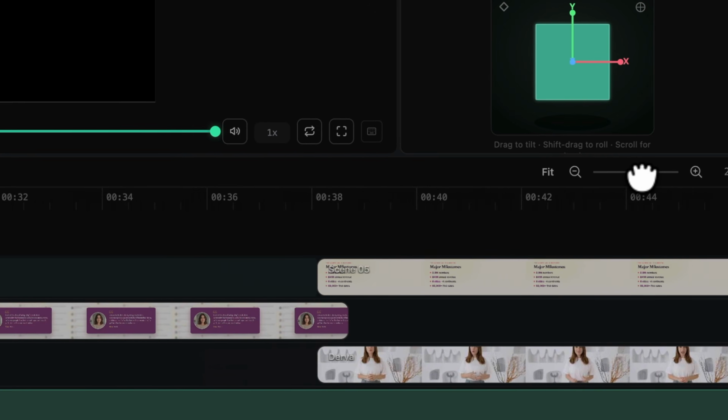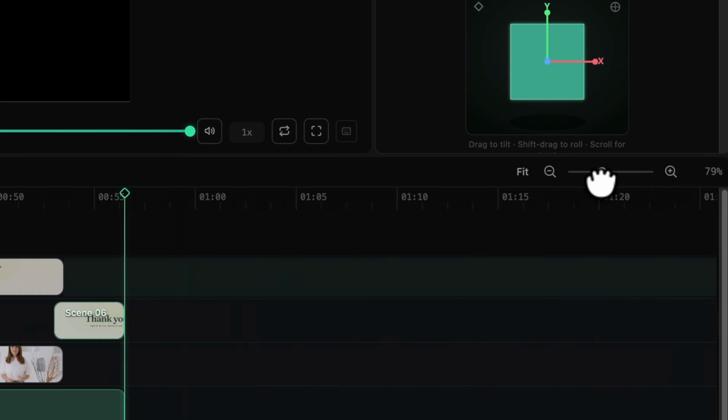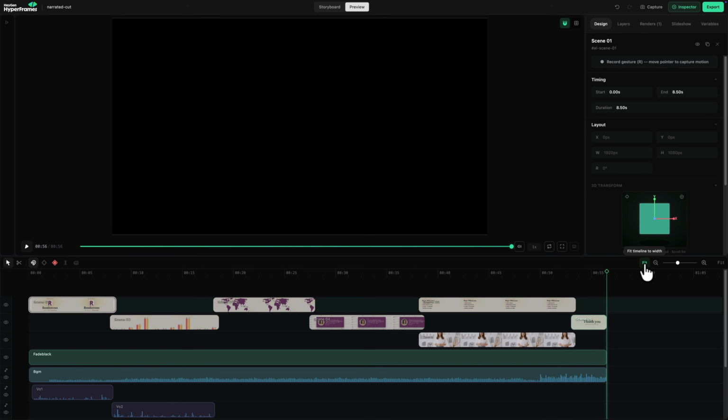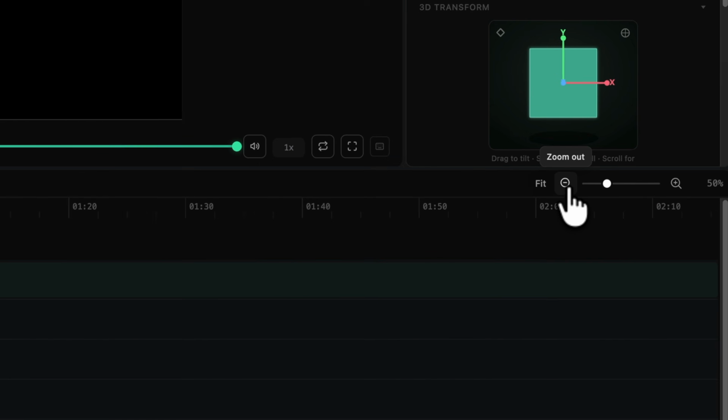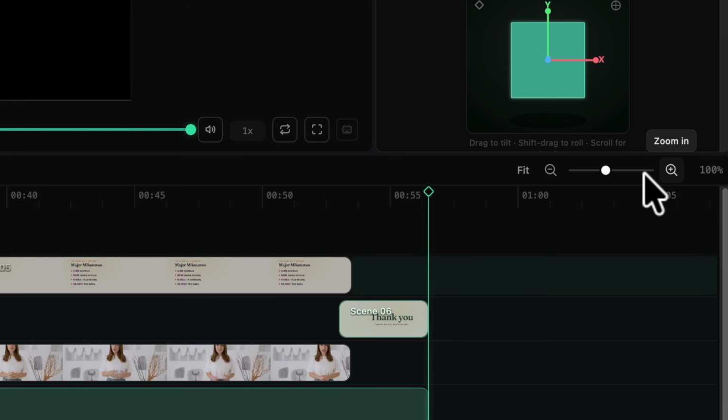On the other side of the toolbar, you'll find your zoom controls. If you click on Fit, it brings every element into view at once. And you've also got zoom in and zoom out to make the timeline bigger or smaller. Okay, and that's the timeline editor. Let's move on to the right panel and take a look at the inspector.